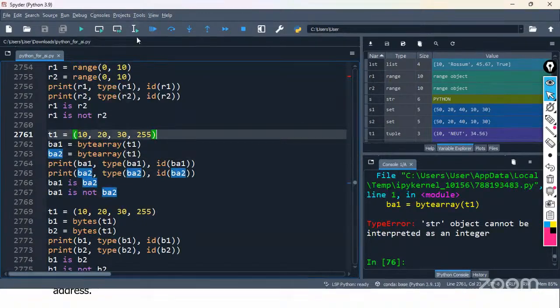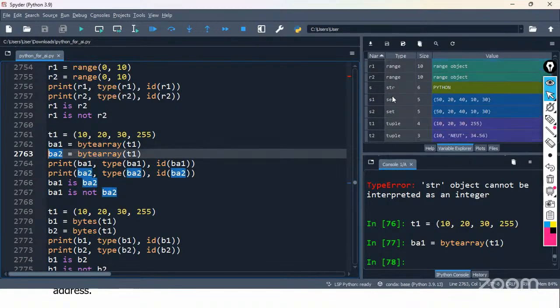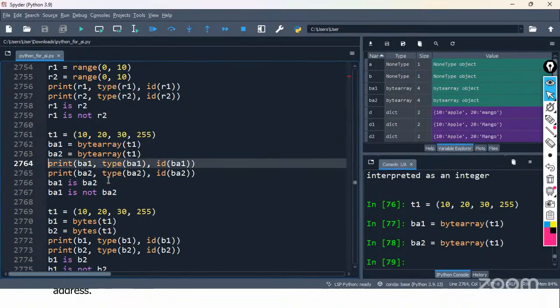Sorry, I have to execute 2761 first. Then, did it create a byte array object? Yes. In the same way, I'm going to create one more byte array object BA2 using the same tuple. Done. Now, tell me, will these two objects BA1 and BA2 get stored at the same address? Yes, to store positive integers ranging from 0 to 256. It's nothing but 0 to 255. Good.